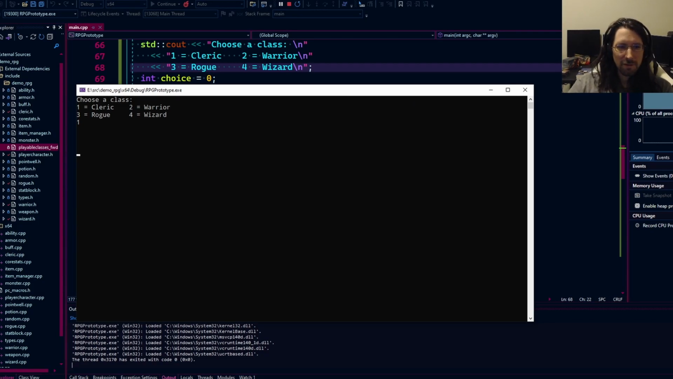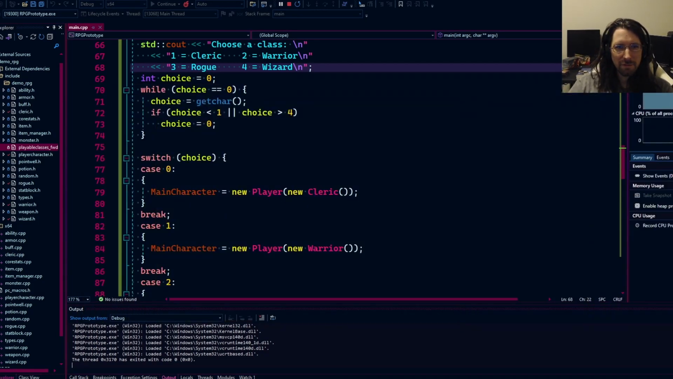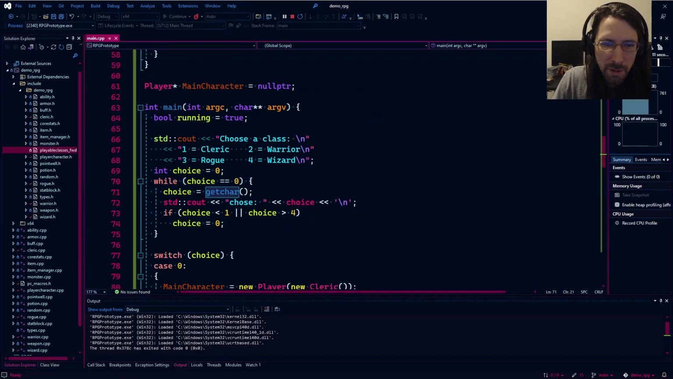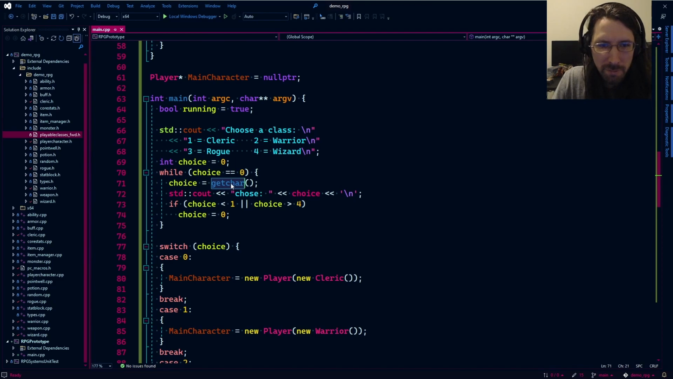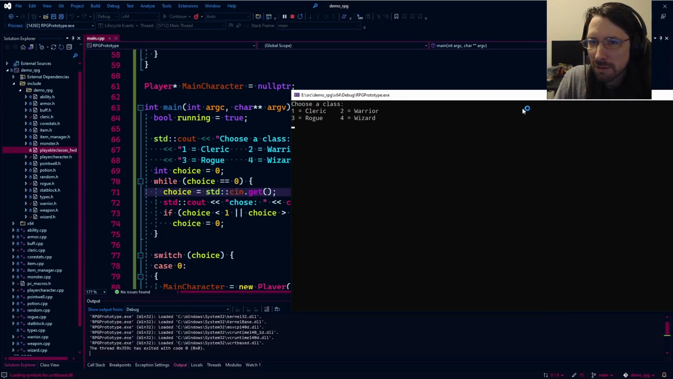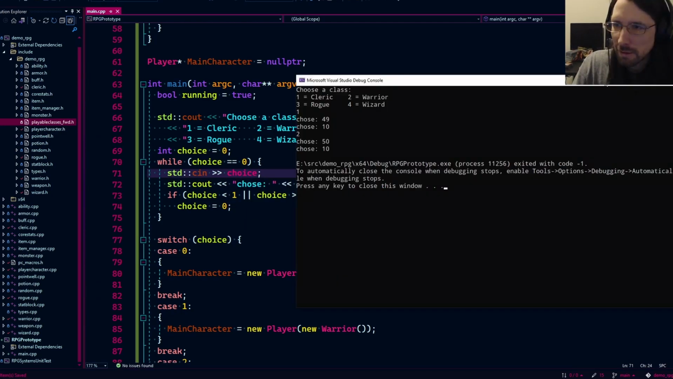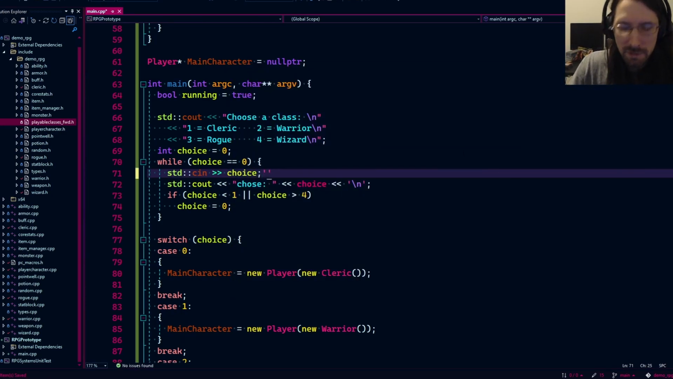And see what it does. Looks like it's not doing anything. Why not? So what's happening here is it's evaluating this as a character, not a number. So get character only gets characters, it doesn't get numbers. Let's go like this. Let's just pipe it in. See if it's happy with that.